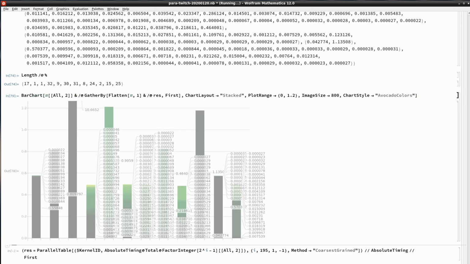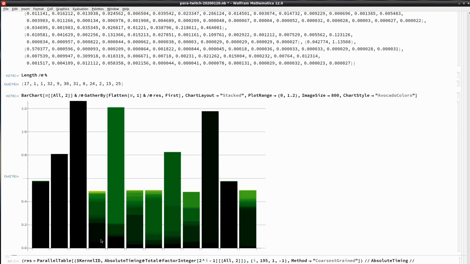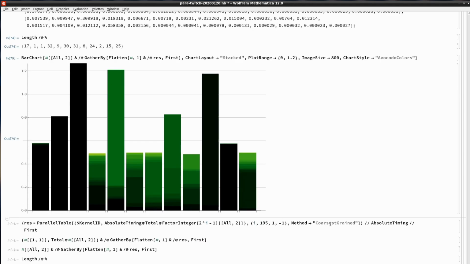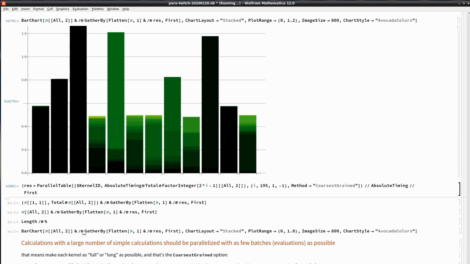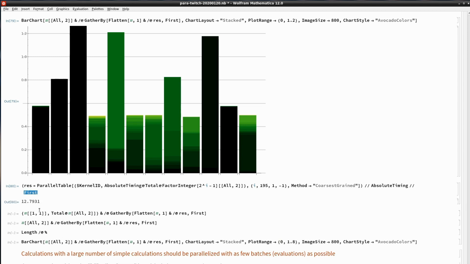Okay, so let's undo it, but I think you see the picture. And now let's do the same analysis with coarsest grained. So let's compute it with coarsest grained. And again, we should see a much larger timing result here, 12.5 seconds or 13 seconds for the first. That's the overall result, 12.7.